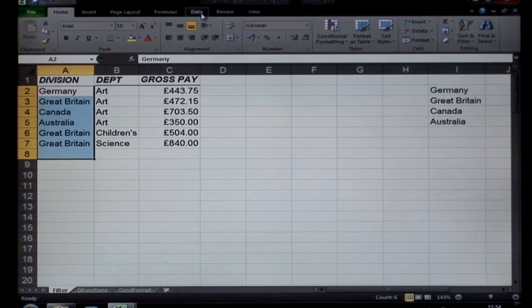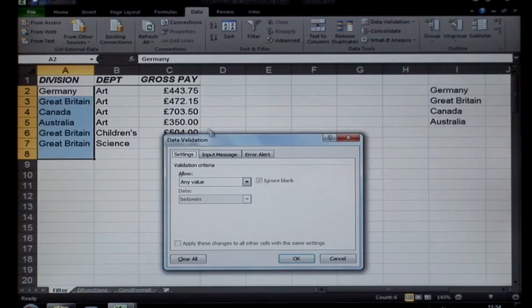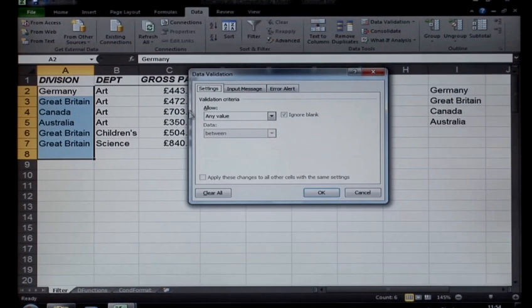I then go to Data. So it's Data at the top, Data Validation. When I click on Data Validation over here, you'll get a nice message box that pops up, prompting you for 3 options. Now, I'm not going to go into these in too much detail. All we're going to do is say allow a list only.